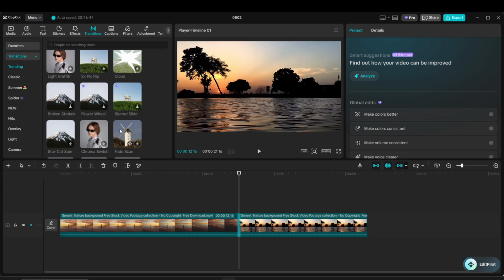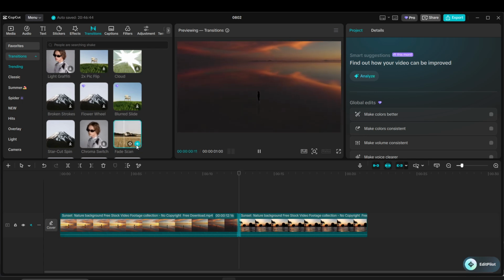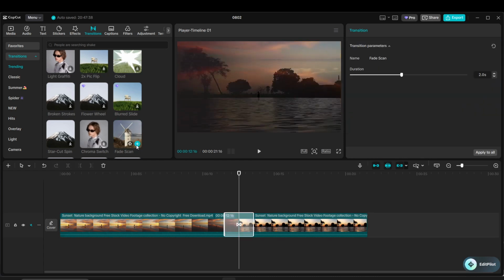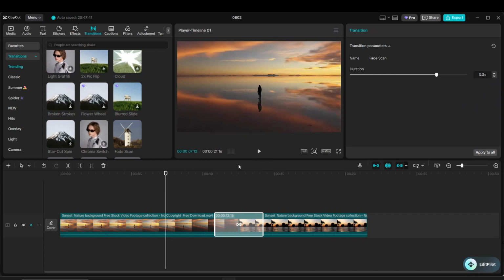When you find one you like, click and drag that transition directly down onto the cut line between the two clips on your timeline. Drop it right on that edit point to apply it. CapCut will place the transition there automatically, and you'll be able to see its icon sitting between the clips. After that, click on the transition icon in the timeline so you can fine-tune it.